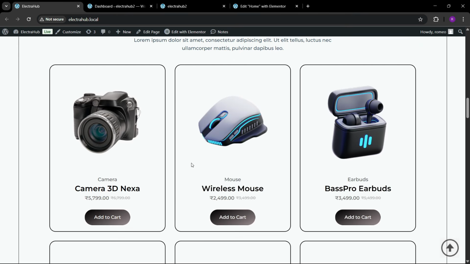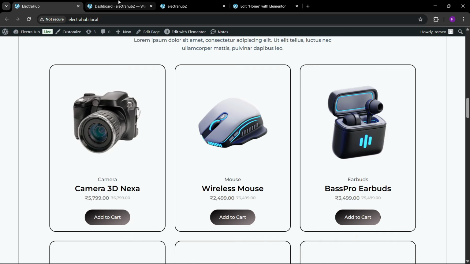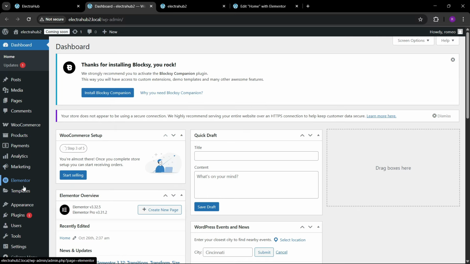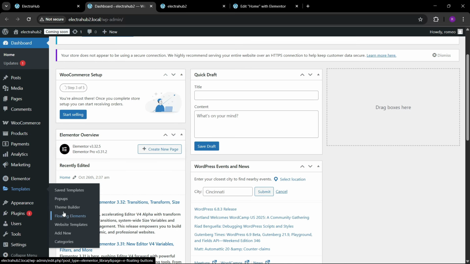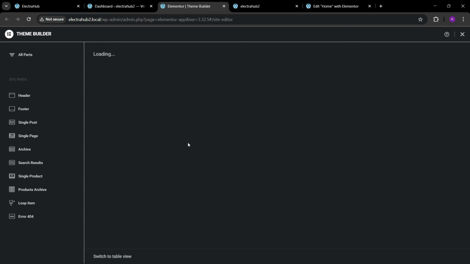Now you can see that we have to make this grid. Right now we have only one loop grid, so let's make another loop grid also. We can go to this, and here we can see we have the template option. Let's go to this theme builder.